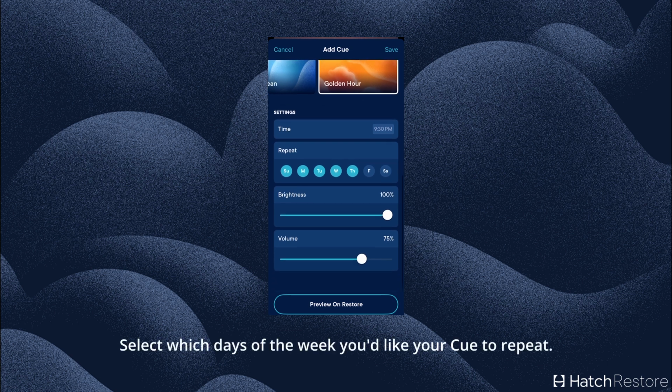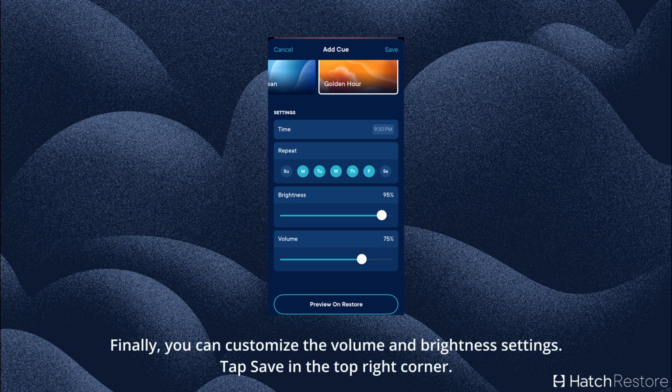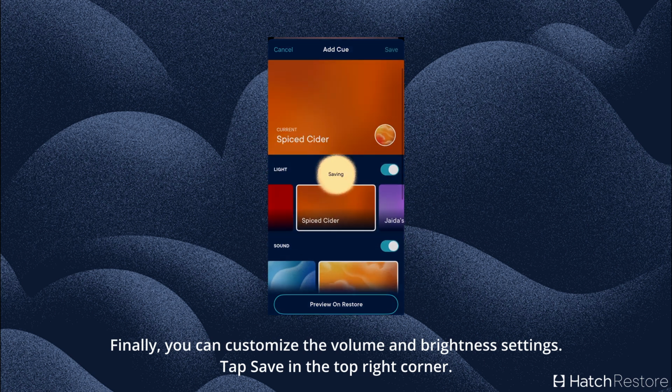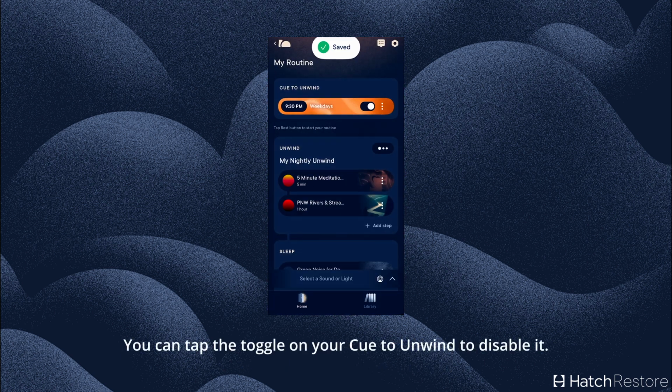Select which days of the week you'd like your cue to repeat. Finally, adjust the brightness and volume of your cue to unwind. Tap Save at the top right corner. You can tap the toggle of your cue to unwind to disable it.